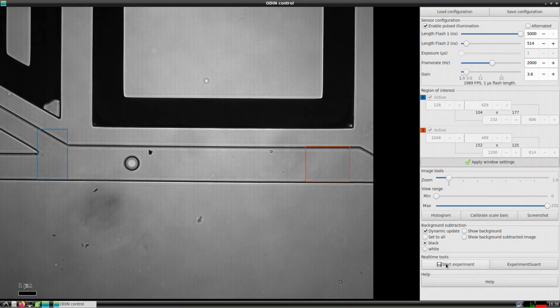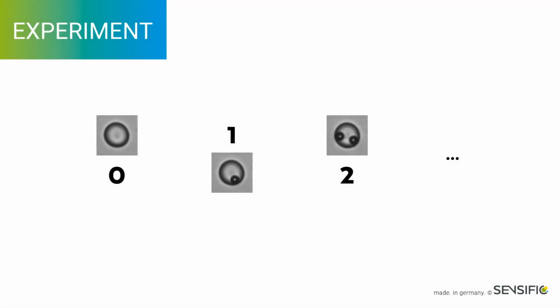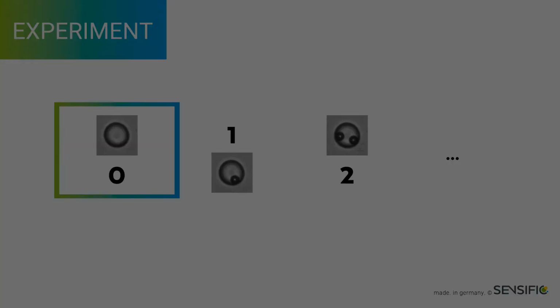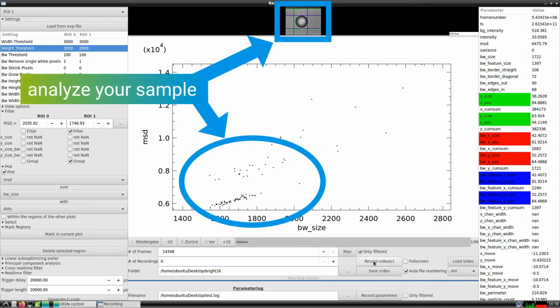Alright, let's continue to the analysis interface, and let's assume that we measure the sample for the first time. Here we statistically encapsulated 10 micrometer beads in water in oil droplets and want to sort out the empty droplets. At first, we record a short sequence for plotting. We then look in the different plots for groups.